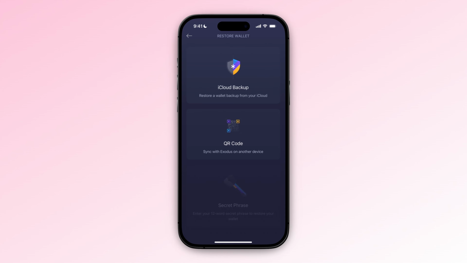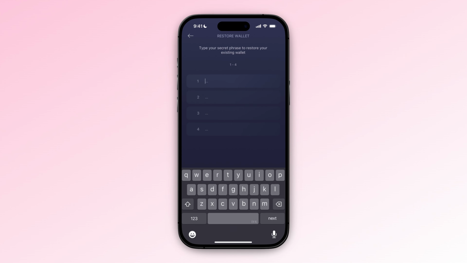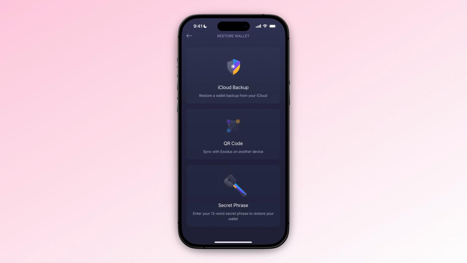So once you click on secret phrase, for example, it will ask you if you have your backup. And if you have it, you can just go ahead and click on this and then click on got it. And it also says stay safe. So let's click on got it. And now you can just start entering your secret phrase. And once you do that, you will be able to restore your wallet.